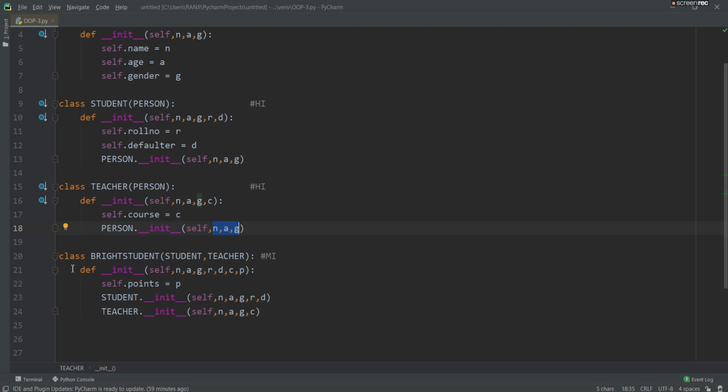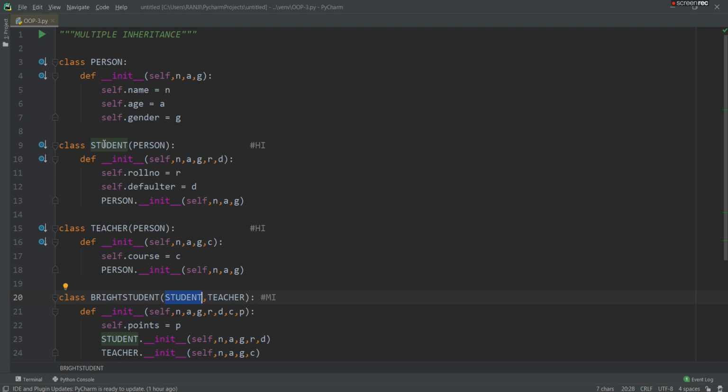And then you have one more class, that is bright student. Bright student will inherit two classes. Whenever one class inherits two or more classes, it becomes multiple inheritance. So bright student will inherit the student class, that is this one, and the teacher class, which is this one.